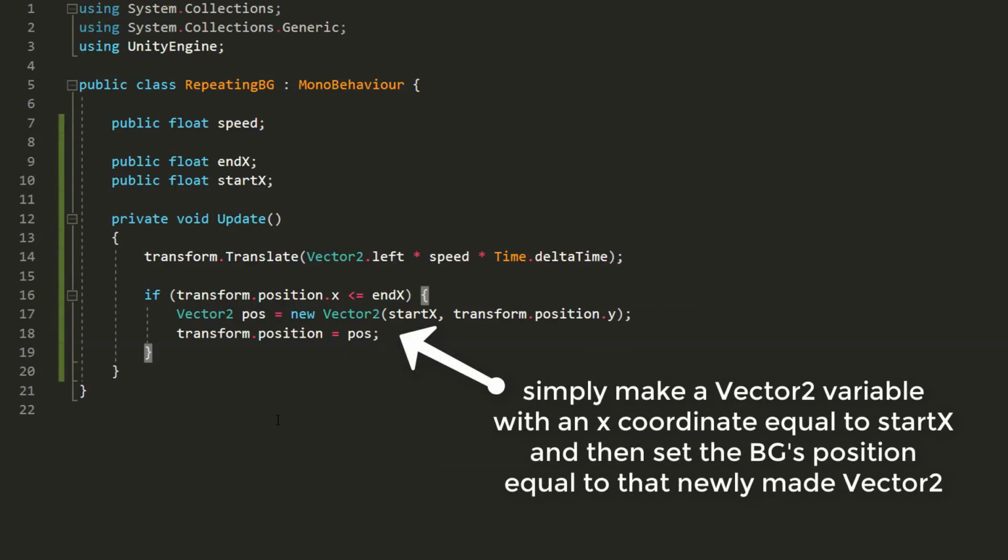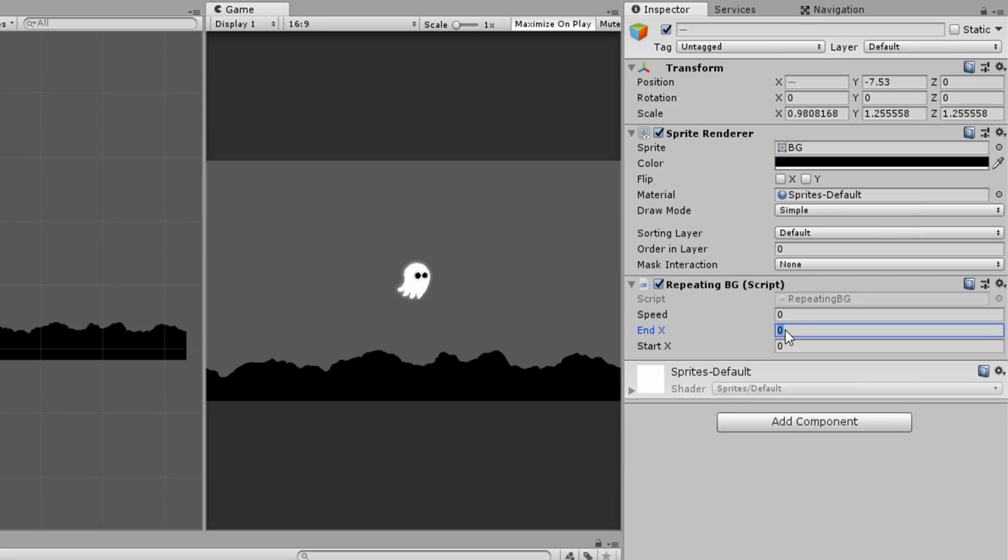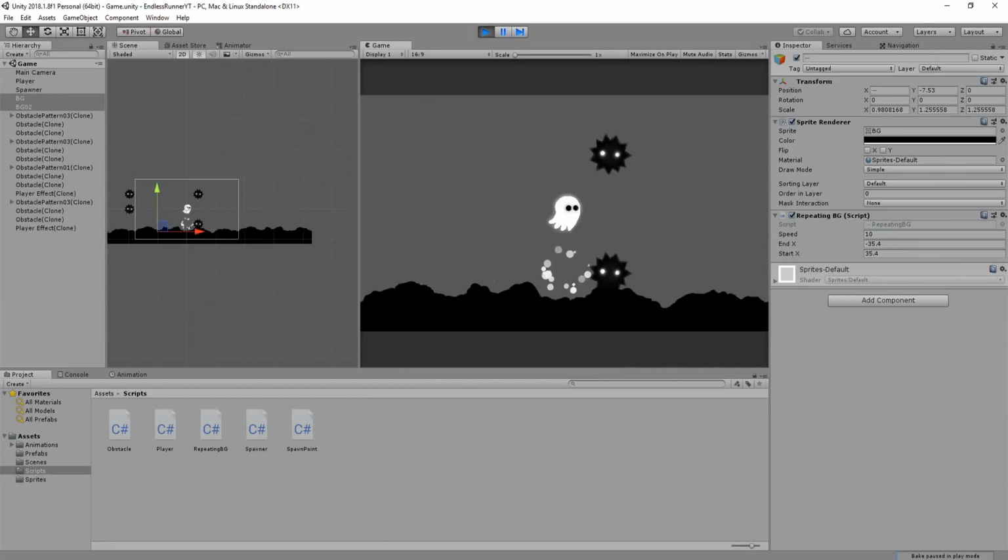And there we go! Now all we need to do is set a value for endX and startX in the inspector for both our backgrounds, and things should be working smoothly. So my background is completely off screen when its X value is -35.6, and then I want it to snap back to a position of 35.6 on the X axis. Of course, don't forget to type some value for speed, and there we go! Things work really nicely.